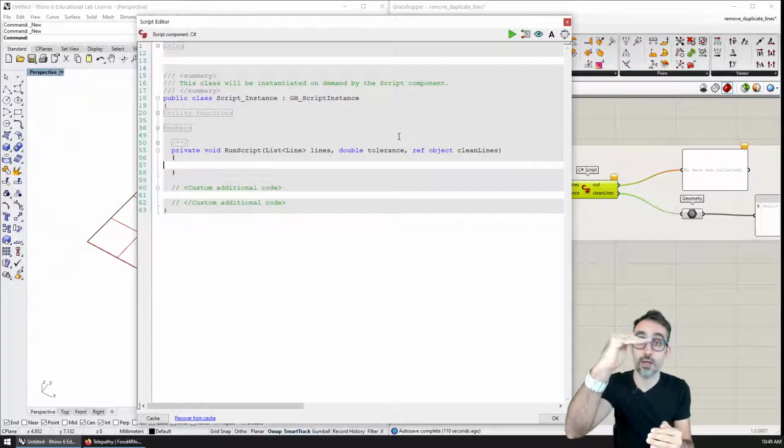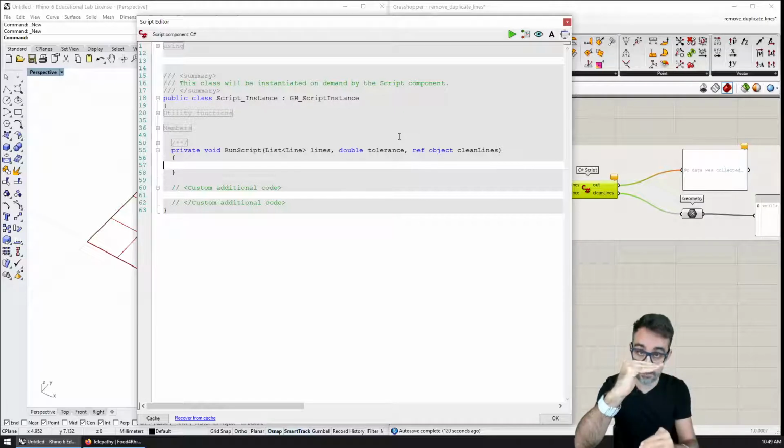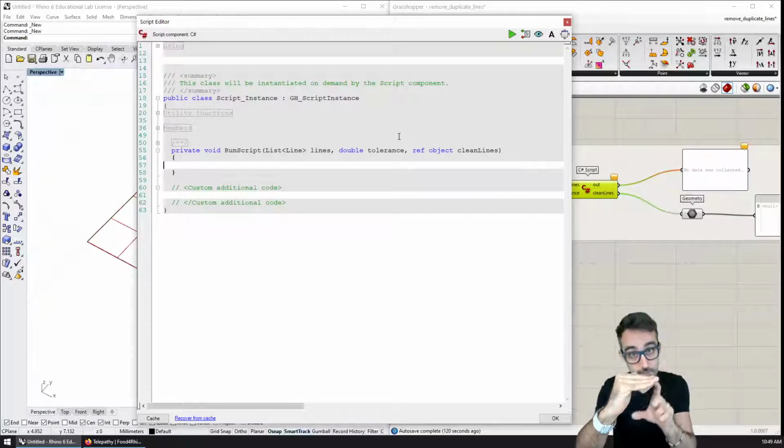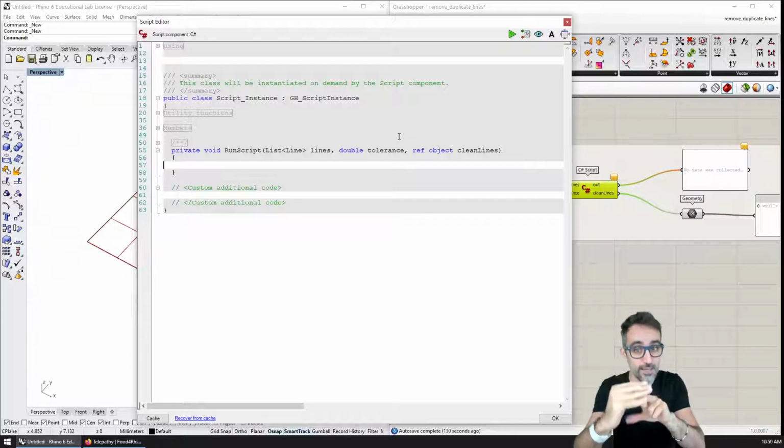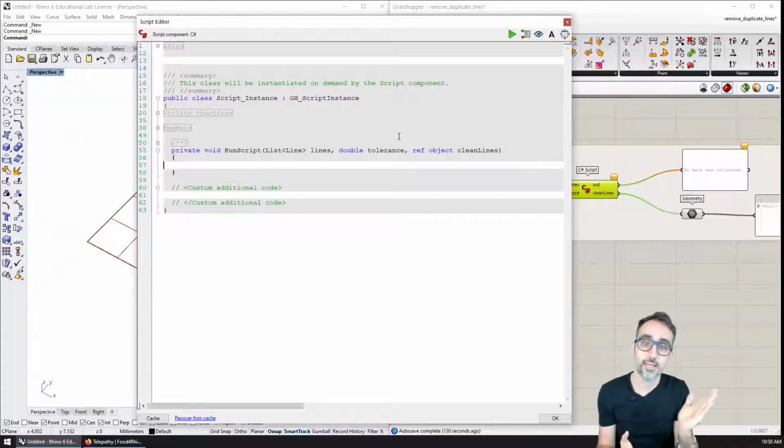Okay. And then what we're going to do now is write an algorithm that is going to go over each one of the lines one by one. It's going to compare that line to the rest of the lines. For each one of those comparisons, it's going to look at the endpoints, both the first one with the first one and the second one with the second one, or it's going to look at the first one with the second one and the second one with the first one. And if they are the same, then it will remove that line from the list. Okay? Let's take a look at how we would implement that.